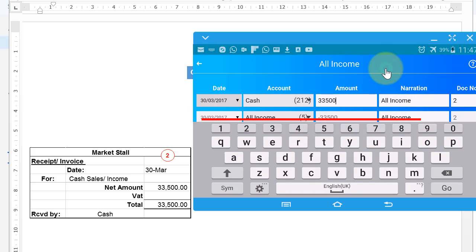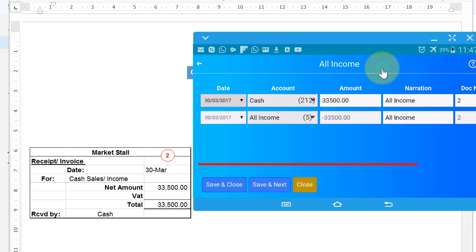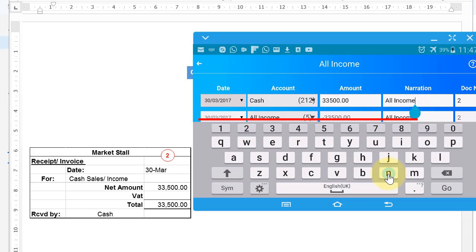And after typing in the amount, we click on the device, the keyboard disappears. The narration here is all income. This one can be changed. Okay, just click the back button, and then it can be changed to whatever you want. That is modifying the narration.